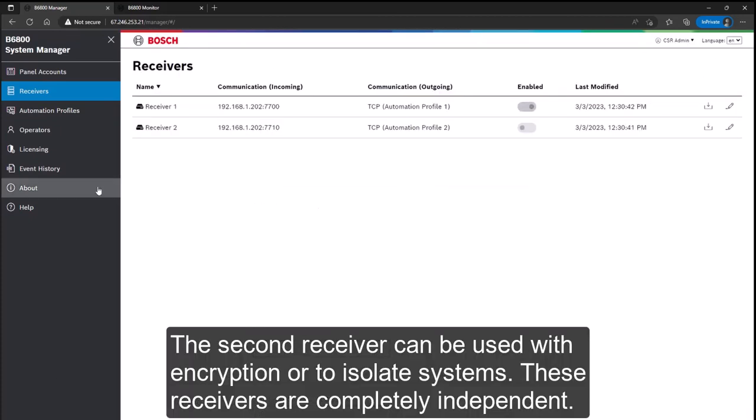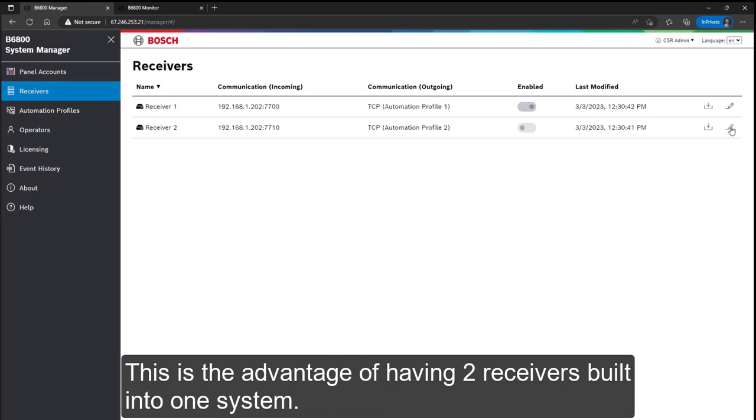The second receiver can be used with encryption or to isolate systems. These receivers are completely independent. This is the advantage of having two receivers built into one system.